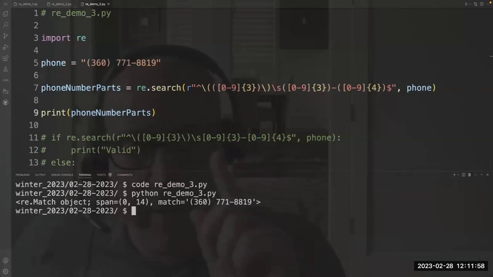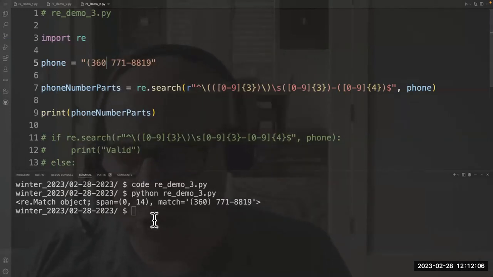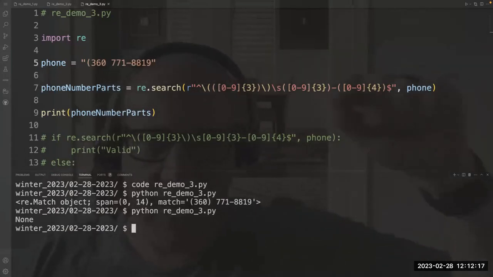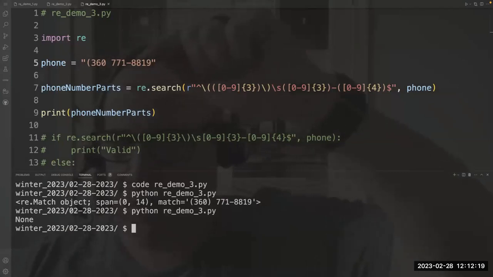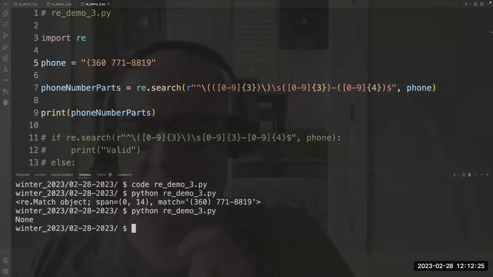In fact, let me just show you. If I make it where the phone number is not valid, I removed one of the parentheses. Watch what gets returned. None. That means that when this thing tried to run and match this phone number here, it wasn't able to do it, and it said no match, or None.